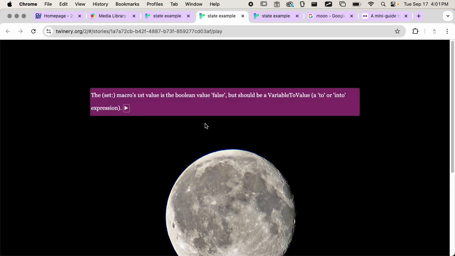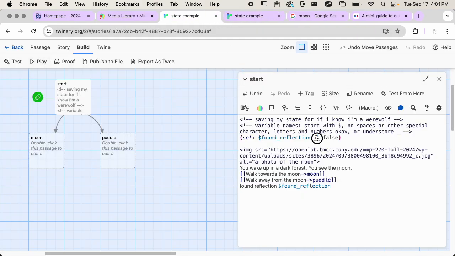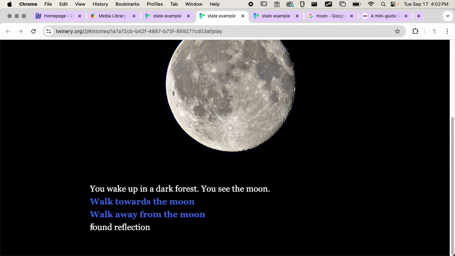Oh, whoops. Sorry, I was writing Python. I don't want "is", I want "to". Sorry about that. So in the Harlow language, which is what the macros are written in, we want to set found reflection to false. That kind of makes sense if you just think about it in terms of a statement in English. We're setting found reflection to false. Now if I run this, we see found reflection, and there's nothing here.